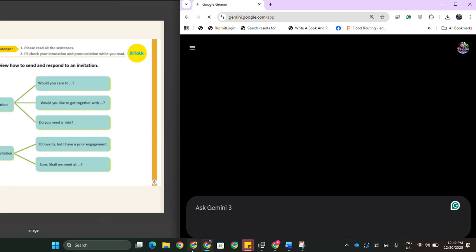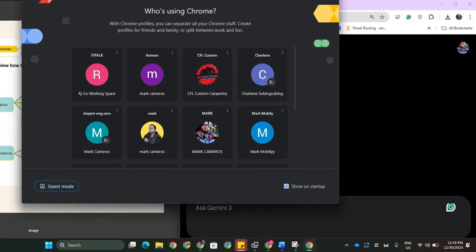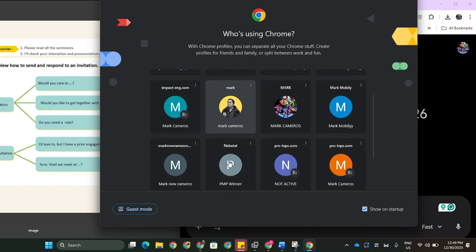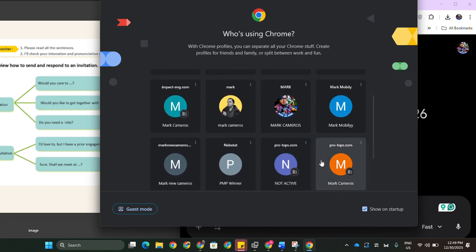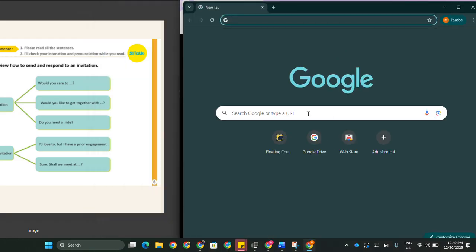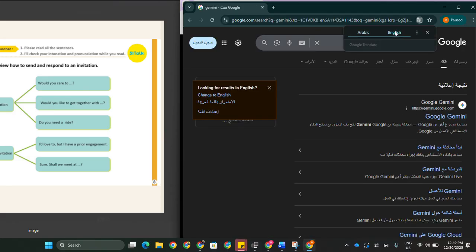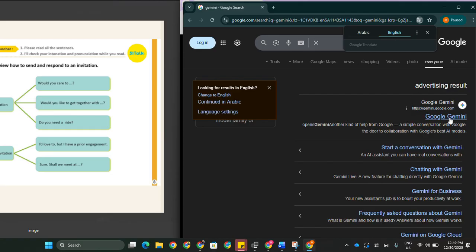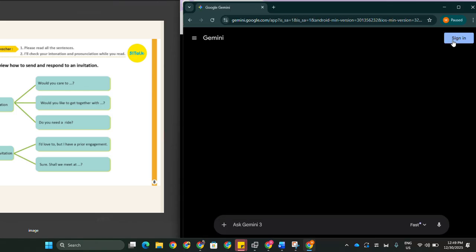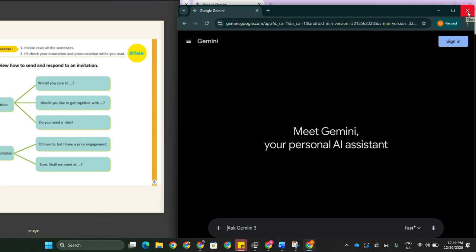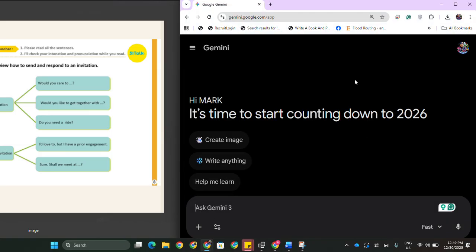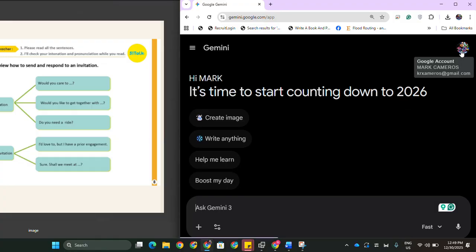For an example, let's have a look at one of my Google accounts that does not have any Gemini. So I will go to Gemini. It's in Arabic, but we translate it into English. This is the first thing, Gemini, and then just sign in directly. If you're a Google user, it will go directly to your Google account, so it will be associated with your Google account. This is my account.